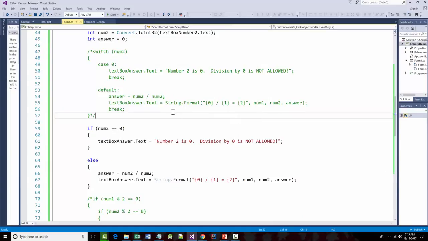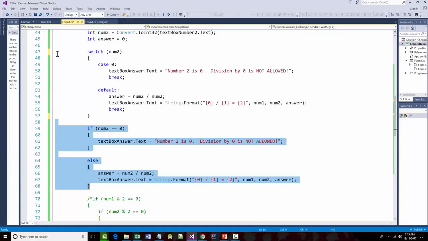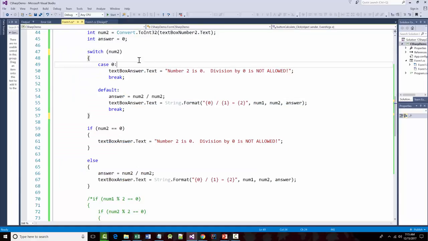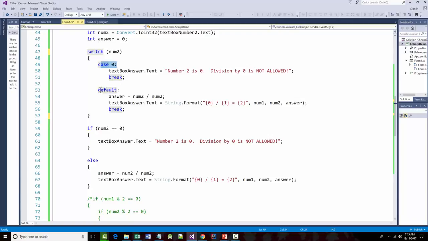So what I want you to see is, for lack of better words, let me uncomment this. So the code here in blue and the code here in blue work the same way. When you have a switch, it's the keyword switch, and then in parentheses, whatever you're switching on, then inside of curly braces, all the different possibilities. We only have two. Either number 2 is 0 or it's not 0.